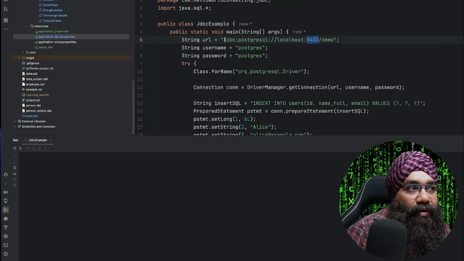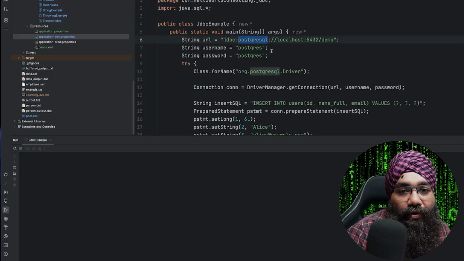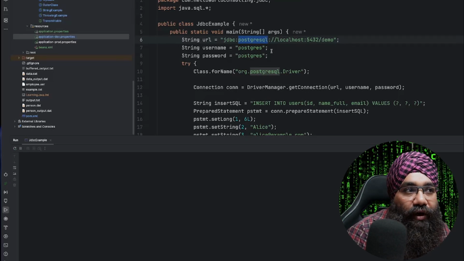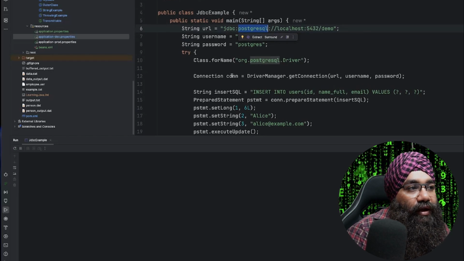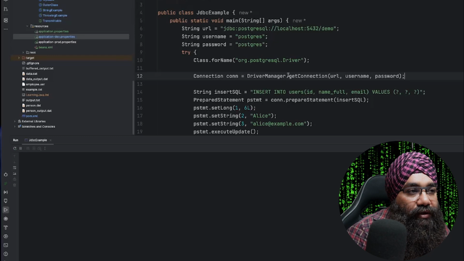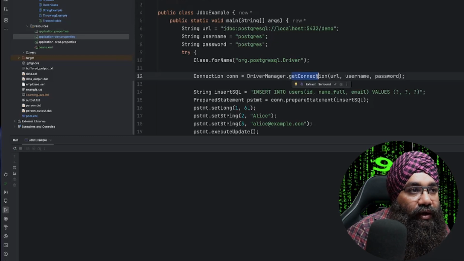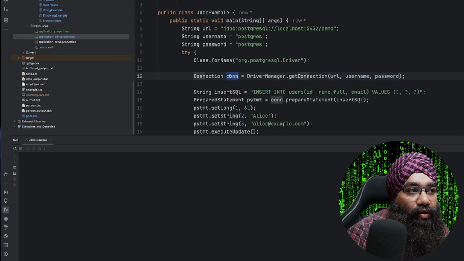This is the port number and this is the JDBC protocol, where you have to specify what kind of database you are using or what kind of SQL you are executing. So this is PostgreSQL. Then, next step, I'm creating a connection. I'm using the DriverManager class to get the connection, and I'm passing the URL, username and password. It will return me the connection object.